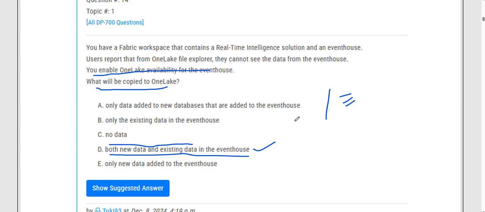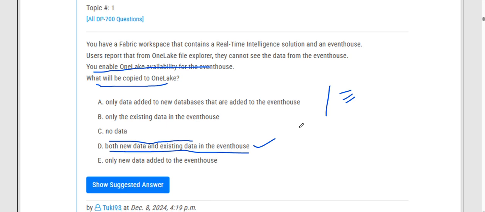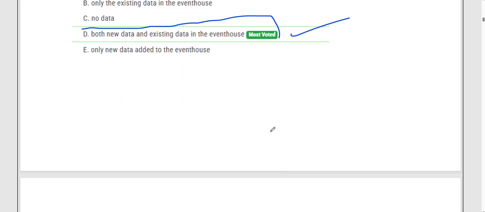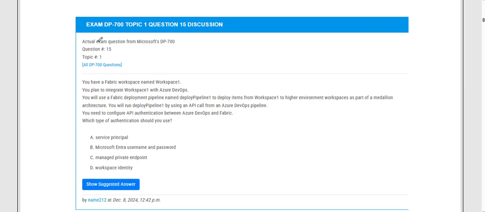Eventually when you see a question like this in the exam, you can simply read the answers from the screen. If you have a close look at the option which states both new data and existing data, you can simply choose that. Okay, so here you can see that both new data and existing data in the event house, so the D option is correct for this. For the next question, here you can see the question states which type of authentication should you use.